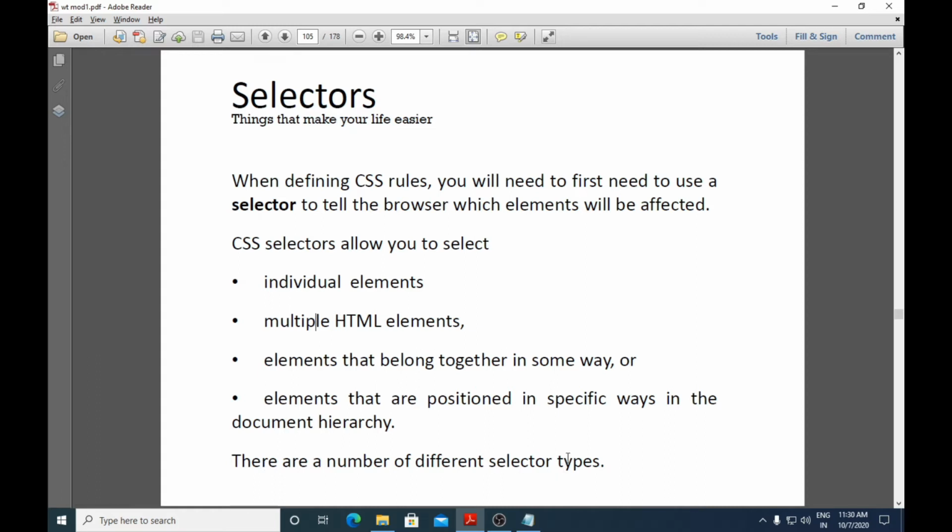So using selectors, you can select individual elements, you can select multiple HTML elements, or elements that belong together in some way, or elements that are positioned in specific ways in the document hierarchy. We'll be studying different selector types.